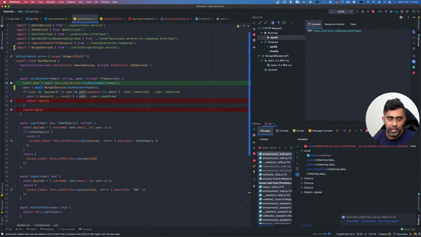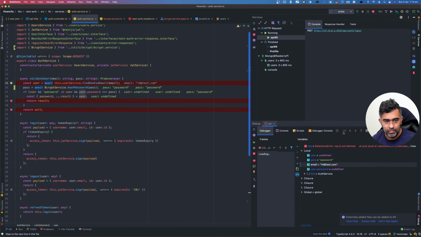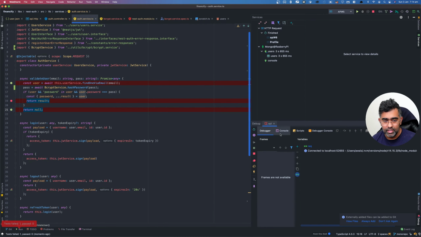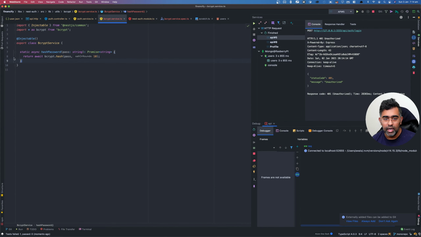Okay, so we hit that breakpoint. That's good. So if we look at the debugger now, the password is pass. Actually, pass is equal to the password. User is undefined. Email is this. So we'll let this go to, let's just do this. Okay, and then we go to, because that's an await. That'll take us here. And I'll do a breakpoint there as well.